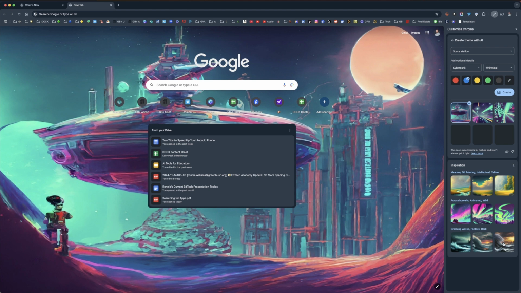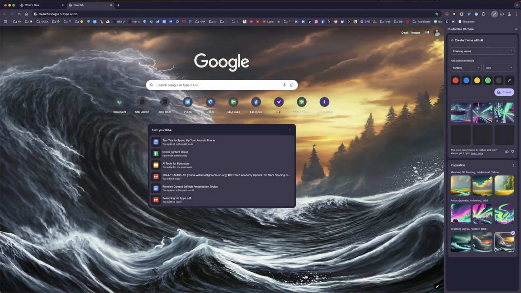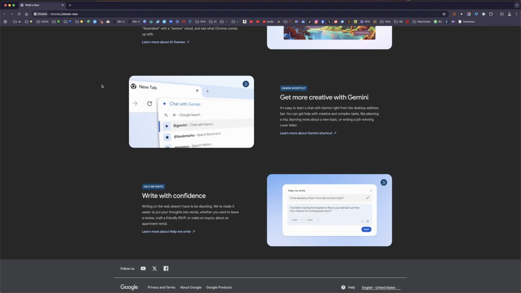They even have some other options down here, like the wave is kind of catching my eye. I really like that. I think that's fun. That's a really quick, easy way to kind of spruce up your new tab page using AI. Not bad, Google. This next one is how you can access a shortcut to Google Gemini.